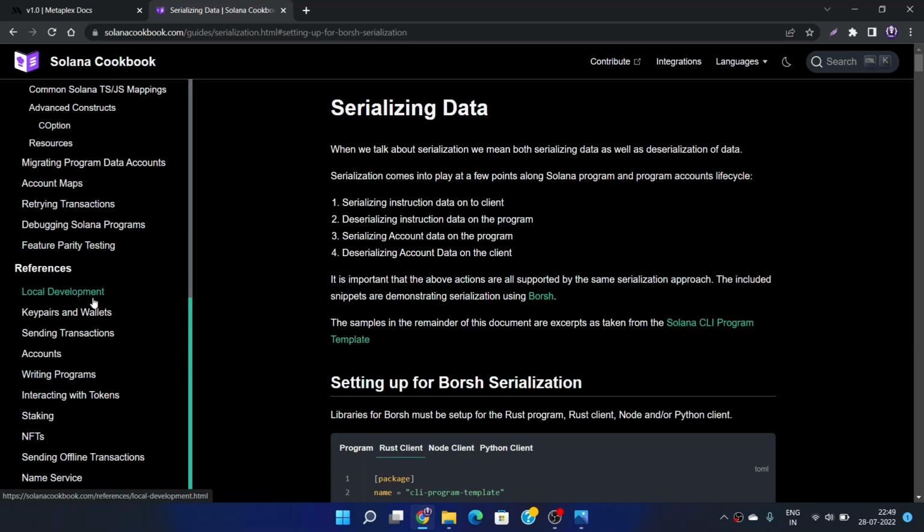If you crack that nut, then you can definitely make it bigger in Solana blockchain development, because it is the fastest evolving blockchain ever, and it has a very promising future. So I hope this Solana Cookbook reference will definitely help you to learn the Solana blockchain concepts in a very crisp and clear manner.